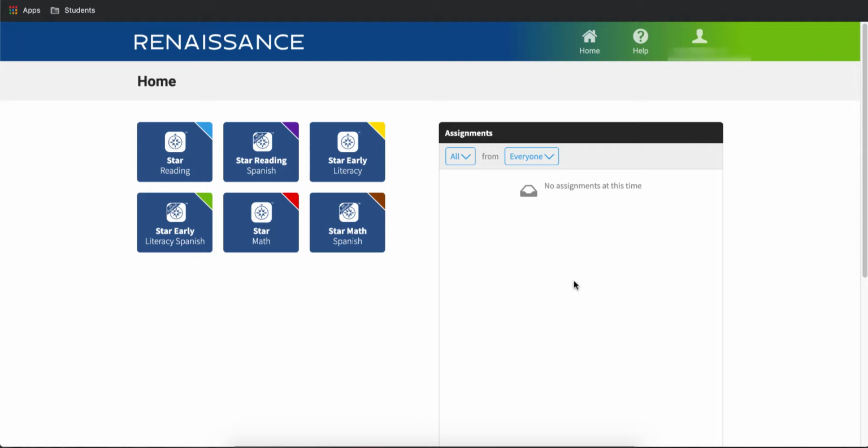All right, so once a student logs into Renaissance Star, you'll know because it'll show a dashboard saying Star Reading, Spanish. You can see everything that's here. So it tells you the tests that are available. By default, we provide everything, Star Reading and Math, both in both languages as well. So you would know which assessment you are testing your students.